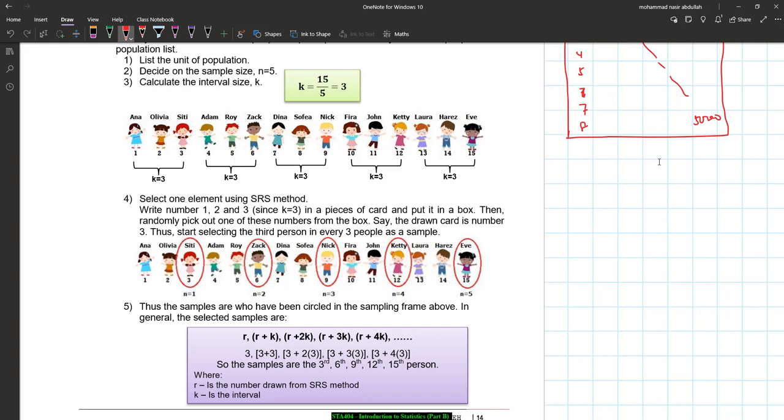Let's say at a convenience store, people who enter the convenience store, you know that in one day there are 1,000 people entering the store, on average. Let's say you want to select 100 respondents. Your sample size is 100. The population is capital N, right? So K should be 1,000 divided by 100, equal to 10.